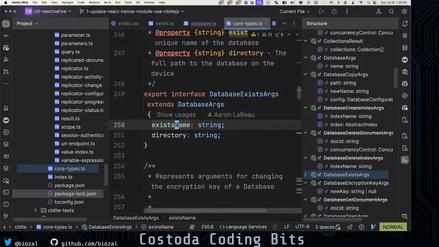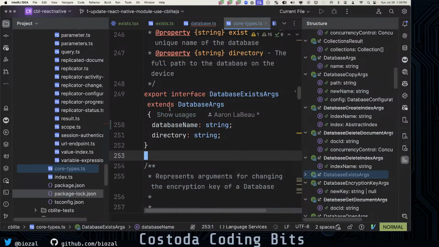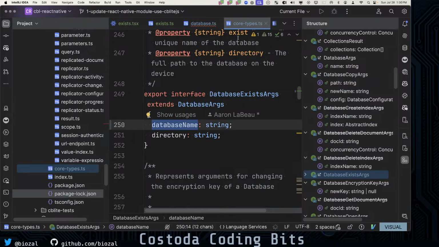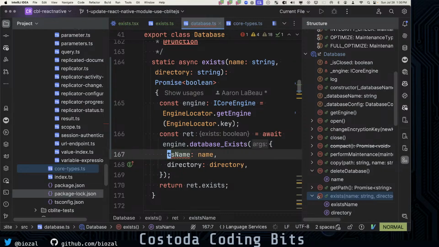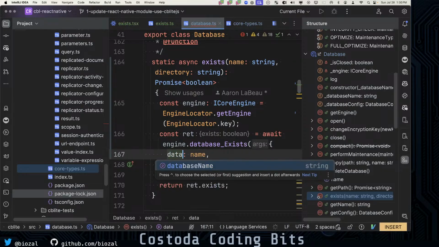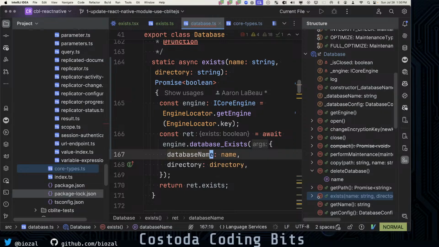That's really wrong. It should be exists database name. Let's call this just database name. That's what's confusing, right? Database name and directory. All right, there we go. So this just needs two things. It needs a database name and a directory.